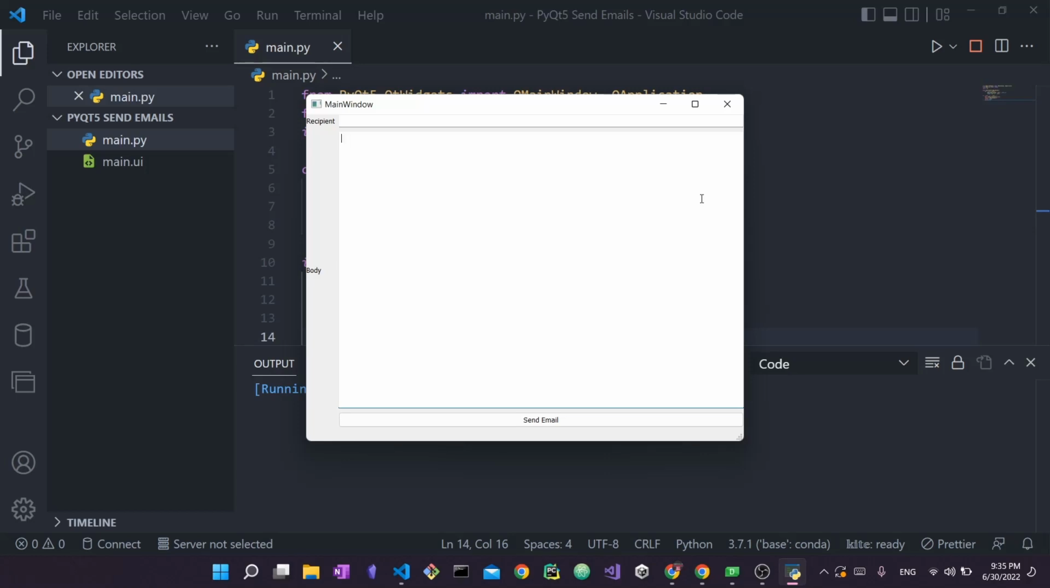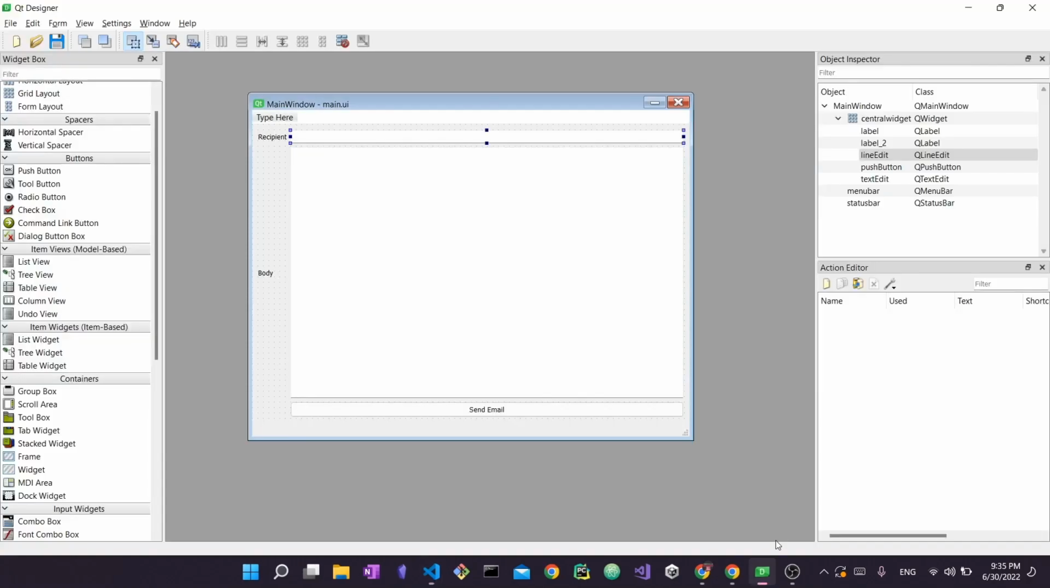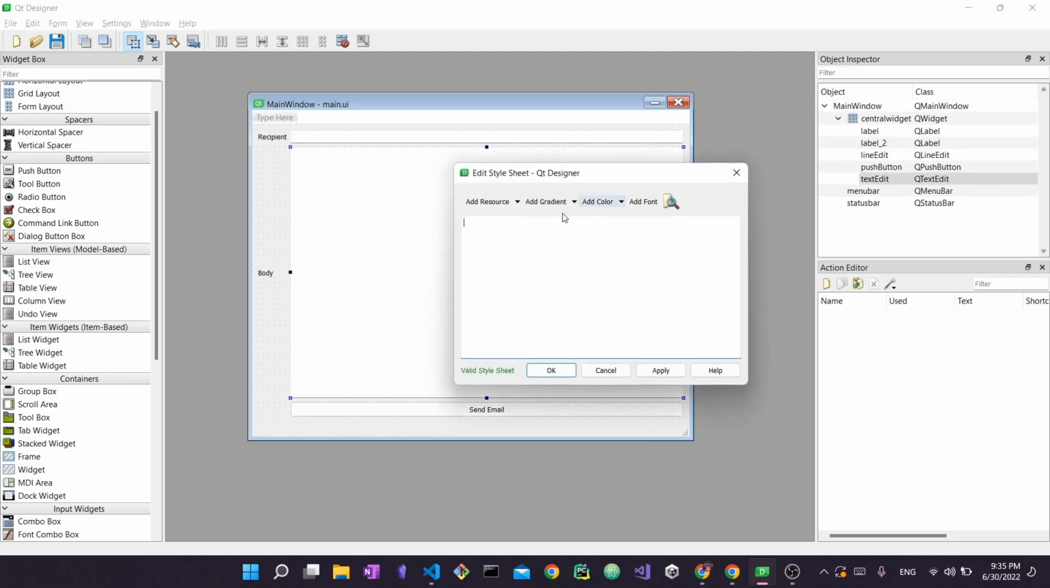All right. So now that we have designed the UI and we have actually loaded it inside Python, the next thing I want to do is I actually want to kind of style this UI and make it look a bit more presentable. So the way we're going to do that, we're going to come back to QtDesigner, and here inside QtDesigner, there's one thing you can do called the change style sheet.